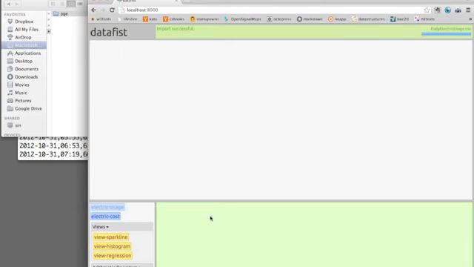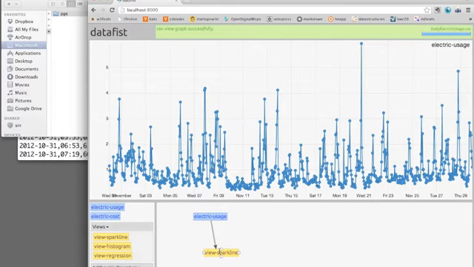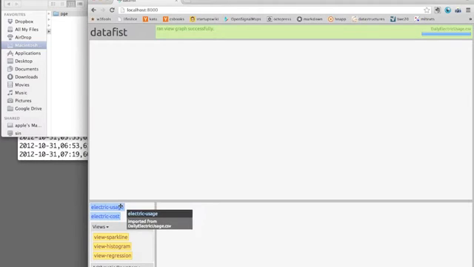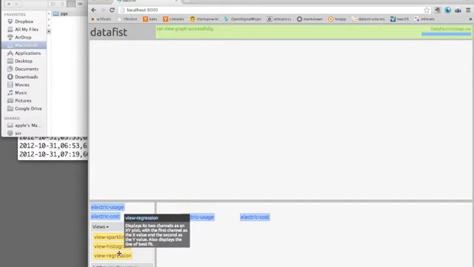To visualize a dataset, I drag it over there, drag over a view, and then I connect the two. The view shows up instantly at top. The first question we had was, how are cost and usage related? First, let's plot the two against each other.